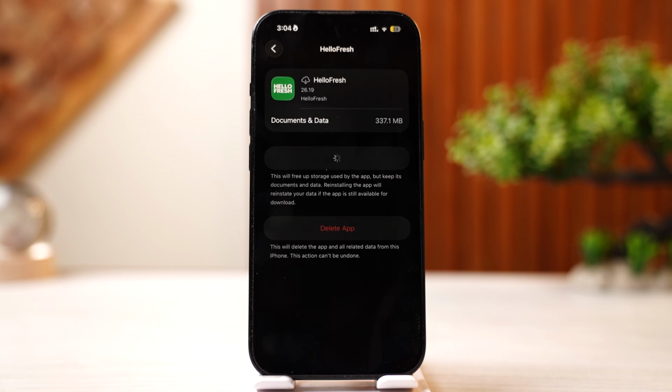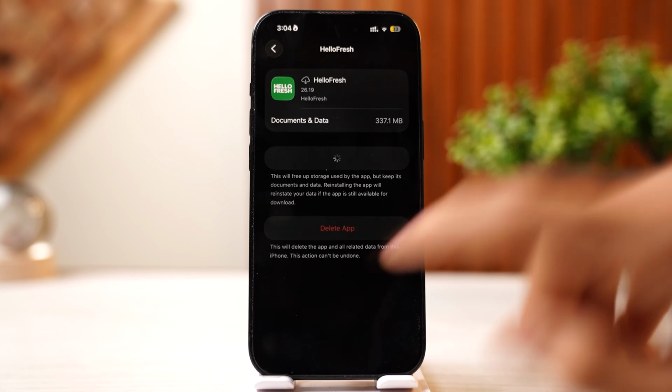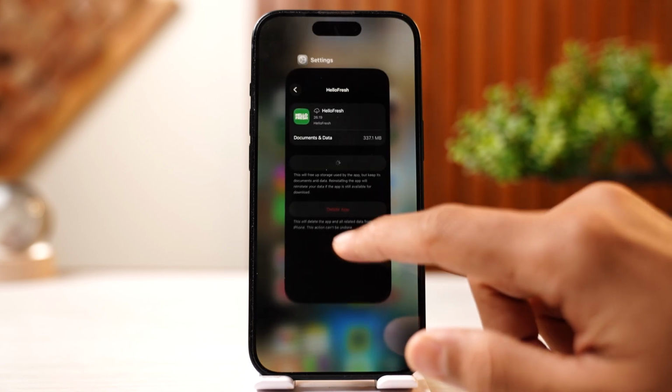However, if you're still facing any problems during your login, if you're still facing any other kinds of problem in the application, you can simply restart your device once and open the app again.